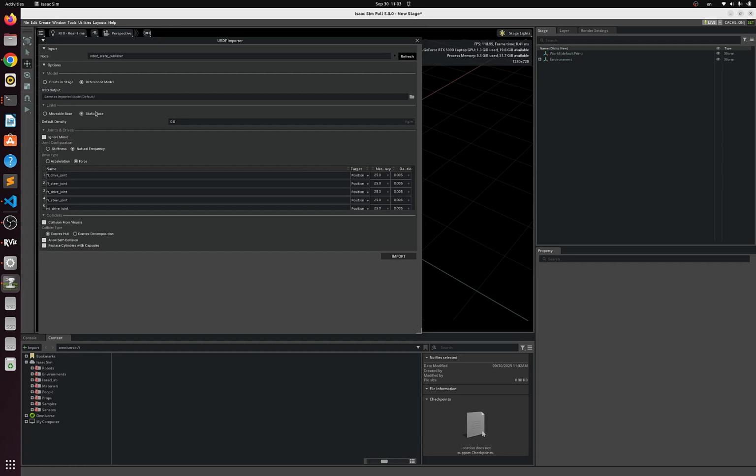So something very important, this is not a static base, it's not a cobot or an industrial arm, it's a moving base, right? It's a moving robot. So you need to change that to movable base. Some other things that we need to take care of is we will keep the natural frequency as the joint configuration for now. And the drive type, we will keep it as force. Don't worry too much about what those mean. Just keep them by default. But you can read more about them if you are interested in knowing why.